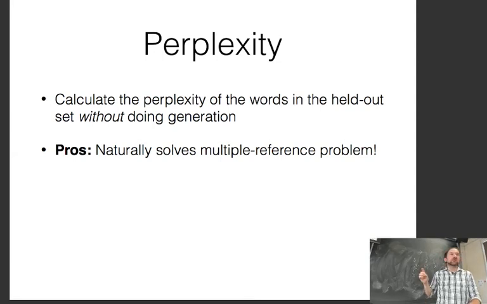Perplexity doesn't have that problem because it's basically giving a probability to all of the possible responses. So even if many are valid, if it's giving a good probability to all of the valid responses, you'll get a good perplexity. And if it's missing some of the valid responses, you'll get a worse perplexity. So in that way, it's good.